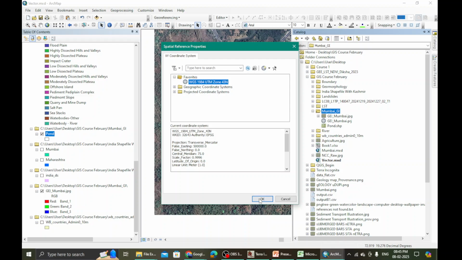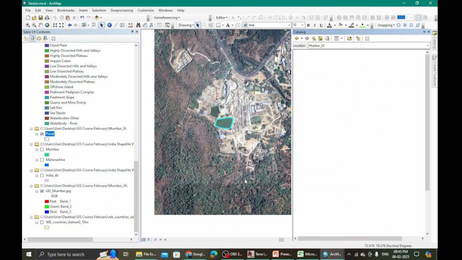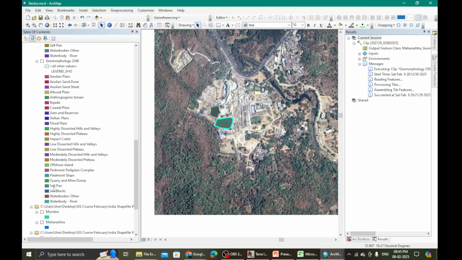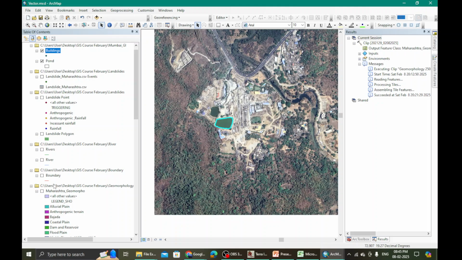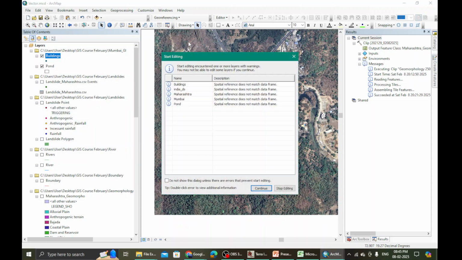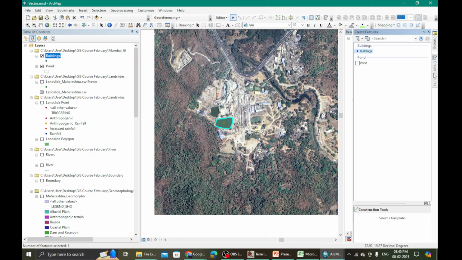Then the coordinate system I have to assign, and the point will come here, the building point. I go for editing, start editing, continue. So it comes here, buildings.